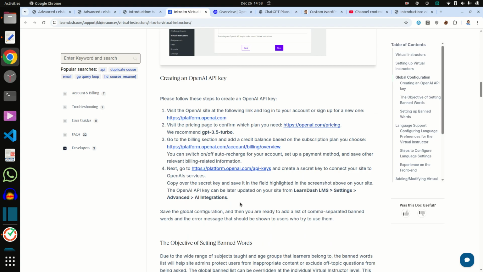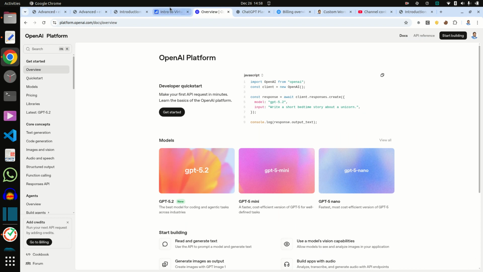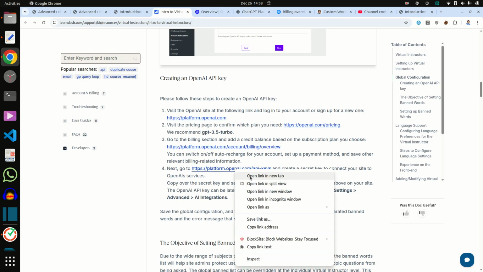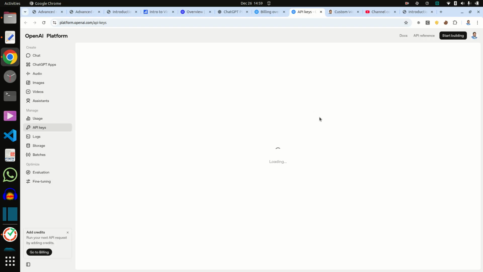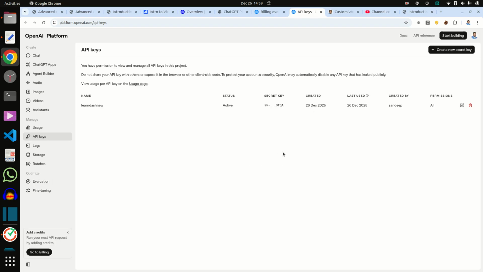And then after the account overview etc., you can get the API. So go here, and you can generate your API depending on your requirement.